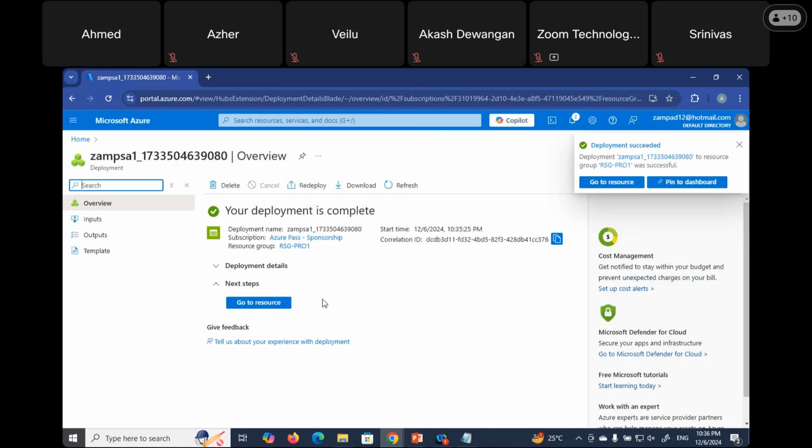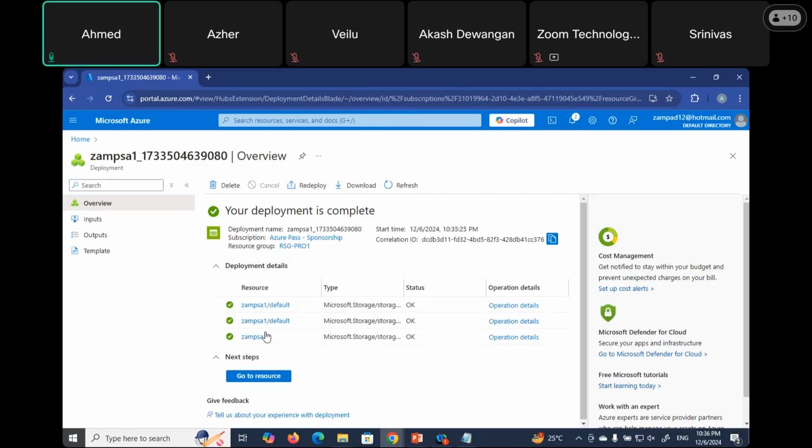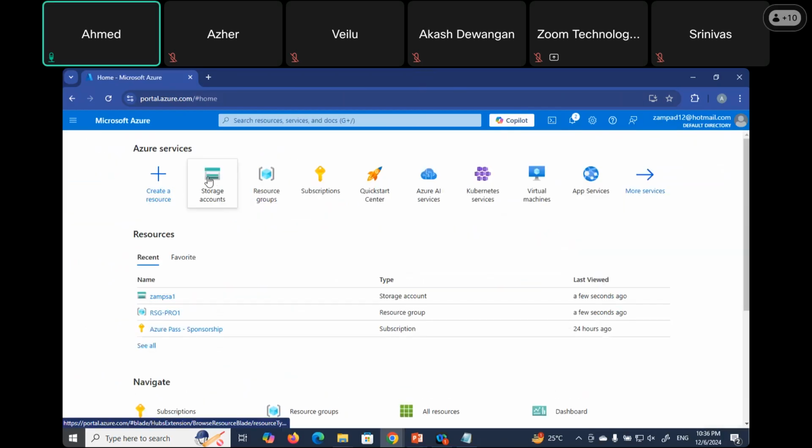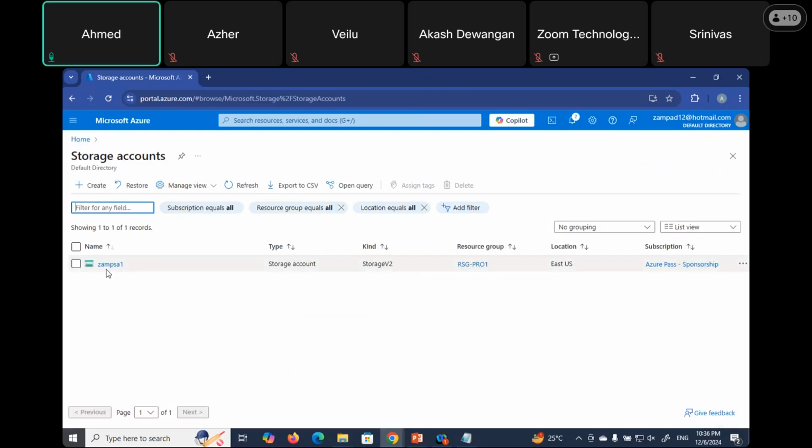So you can see here, I'm getting the message. Deployment is completed. If you drag this deployment details, you can see the storage account is created by the name ZAMPSA1. You can go back to the home page, open the storage account, and you can see we created a storage account by the name ZAMPSA1.